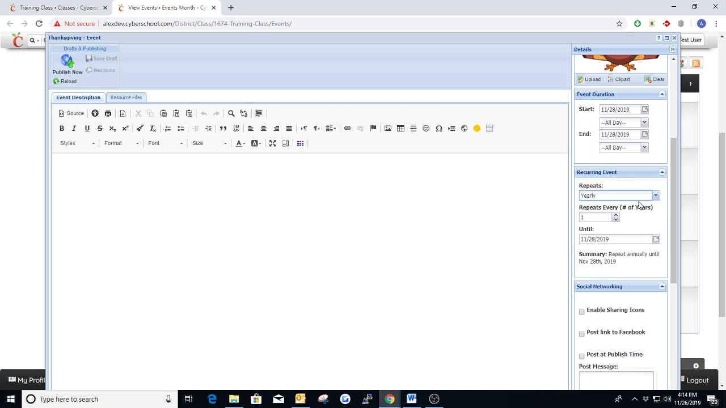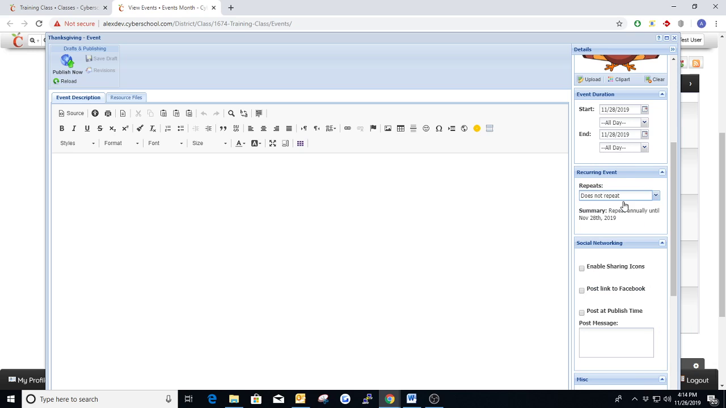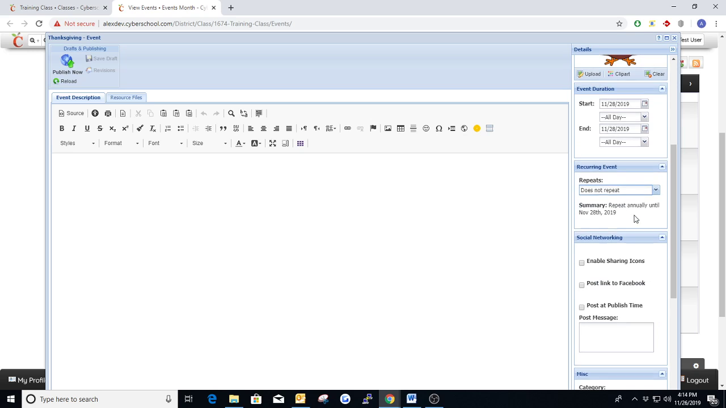Okay, next we have yearly. So if this is an annual event, you can go ahead and set this to repeat every year until 2022 if you wanted to. So this is kind of what recurring does, it allows you to repeat events without having to recreate them multiple times.